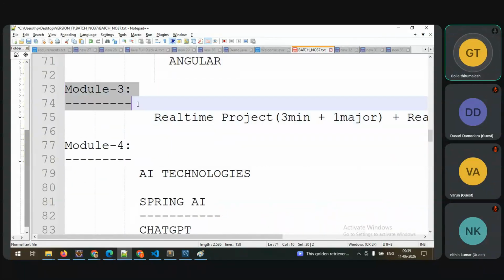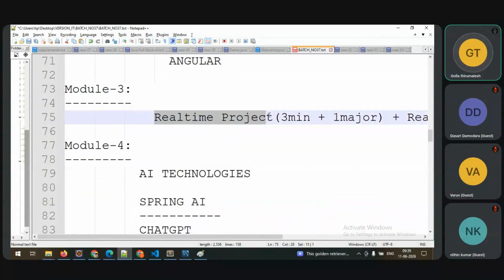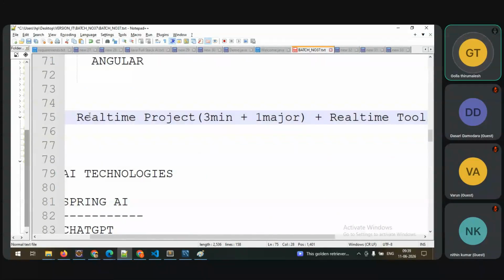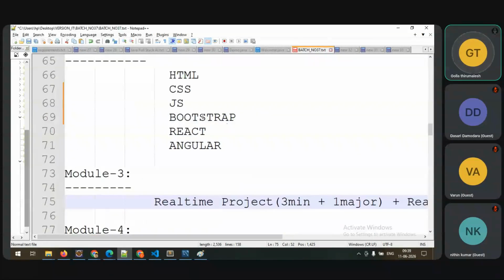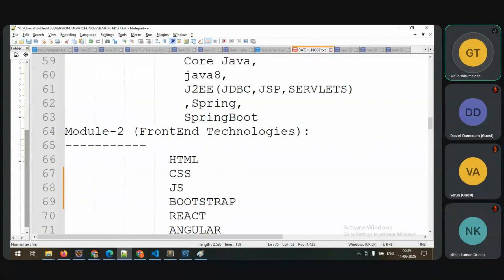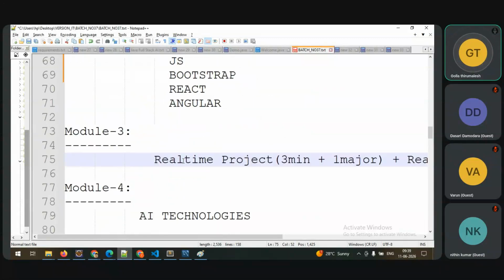Okay, in module 3, I am going to cover the real-time projects and real-time tools. Why am I going to cover the real-time projects and real-time tools? Because if you learn only the course content, that is not useful, right? If you go to a company, whether as a fresher or an experienced person, they will ask multiple times.